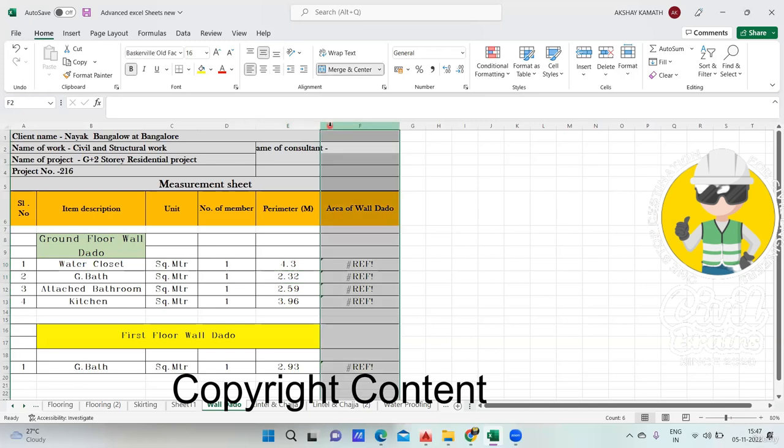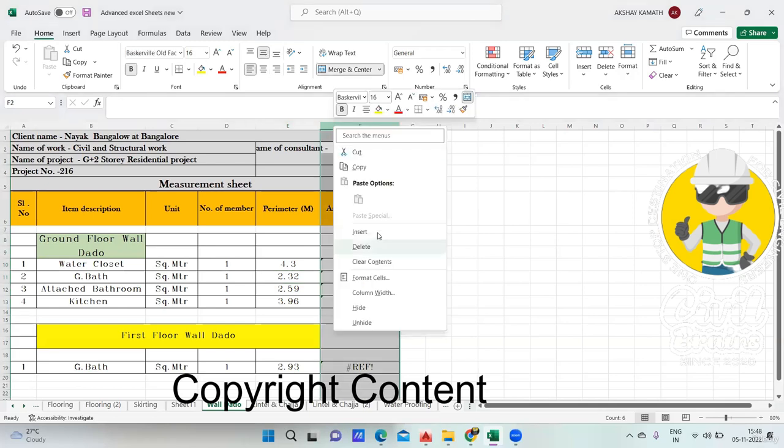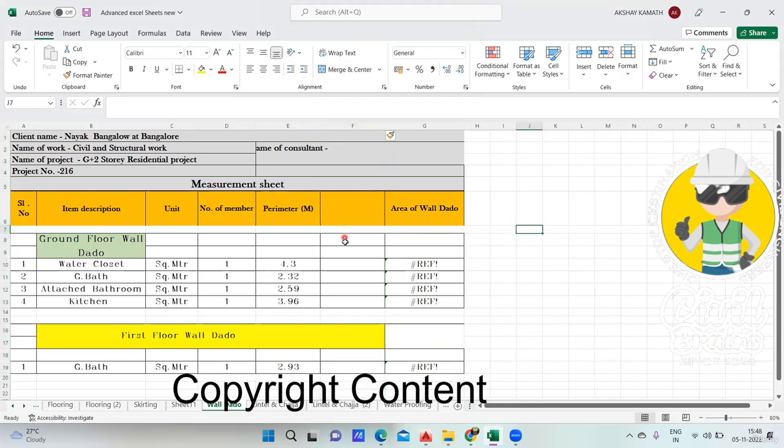Let me add one more row. Control, you just keep your mouse here, right click and say insert. So one row is added. I require this row, I'll be using it for height purpose. Then I'll get the answer. You got the perimeter, no? Height, I told, in the water closet, bathroom and all will go up to 2.1 meter wall dado. So I'll write 2.1 meter. Fine. Next you go with the other part.